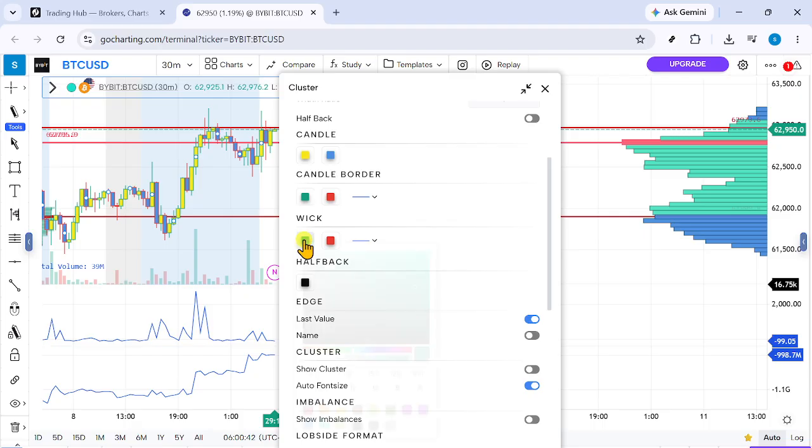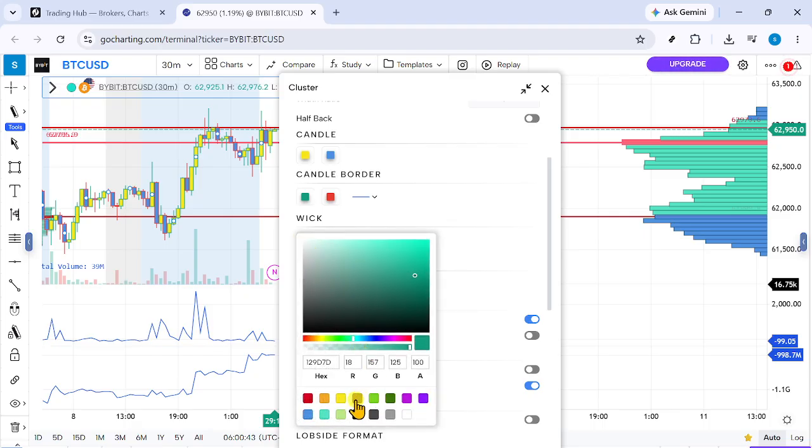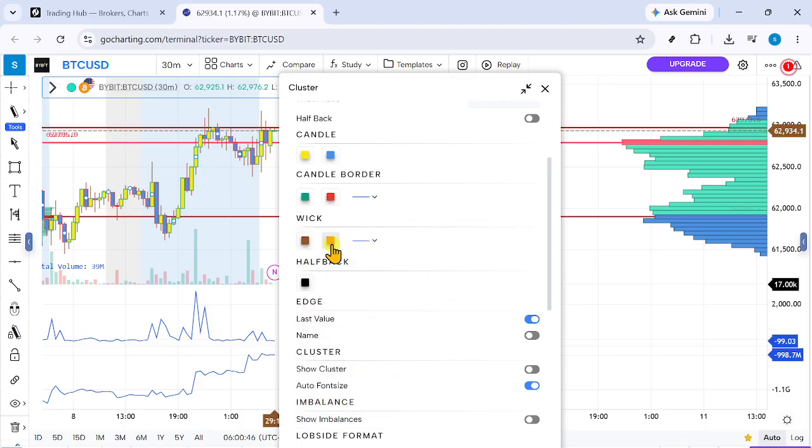Take a moment here to review each color setting carefully so the chart looks the way you want. Small visual changes can make a big difference when you are analyzing price movement for longer periods.